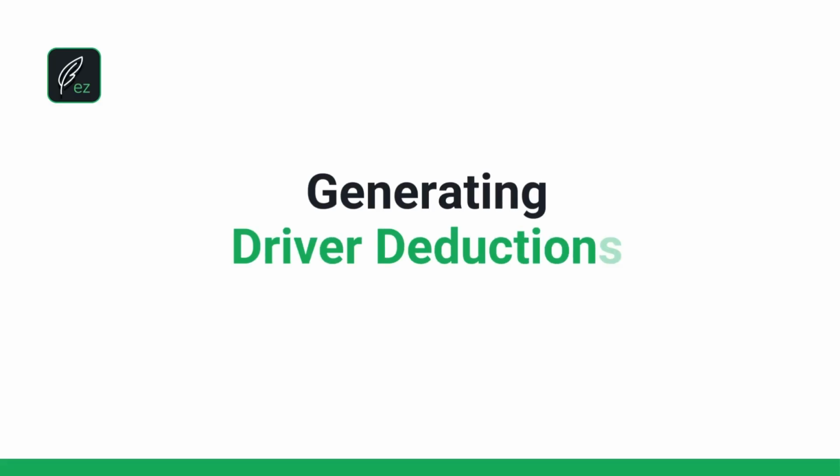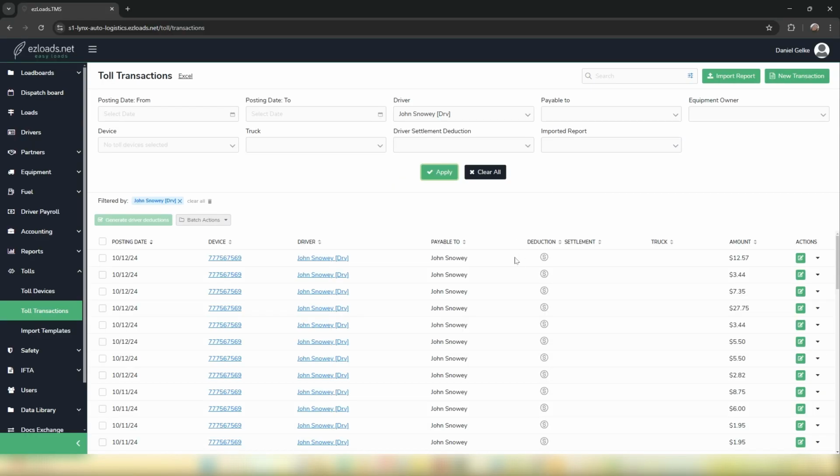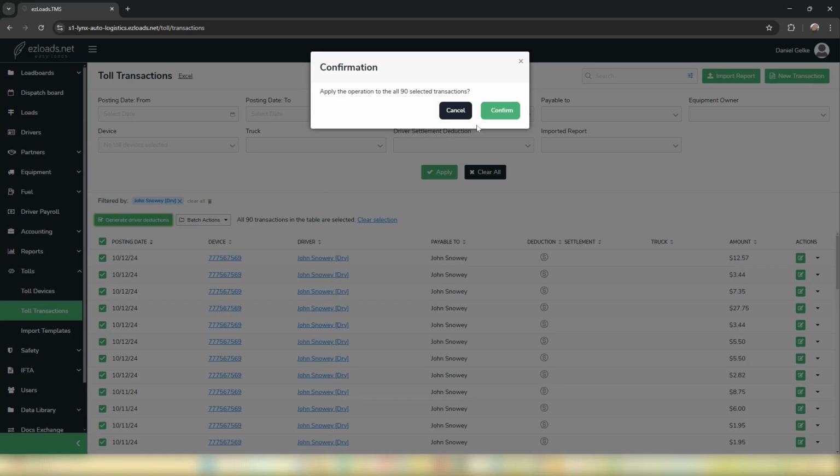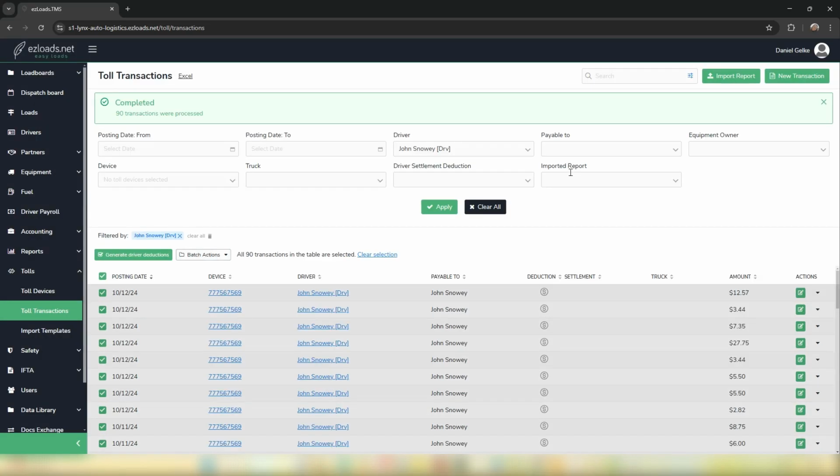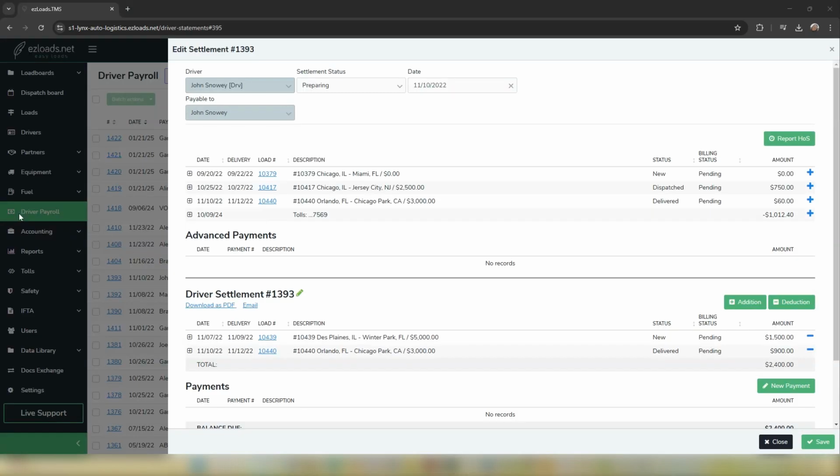Generating driver deductions. To allocate toll costs to drivers, select transactions individually, or you can also use the main checkbox to select all applicable transactions at once. After that, click Generate Driver Deductions to link toll expenses to driver payrolls. And that's it. In driver payroll, tolls are grouped by device number under the plus sign.